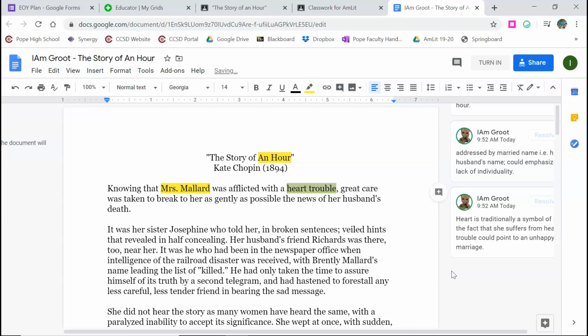Okay, so usually a heart symbolizes love, so the fact that she suffers from heart trouble could point to an unhappy marriage. Now notice that I'm not just highlighting heart trouble and saying that it's a symbol or symbolic or it's a metaphor or it's foreshadowing. I am trying to indicate why it's important. What is the connection to it?